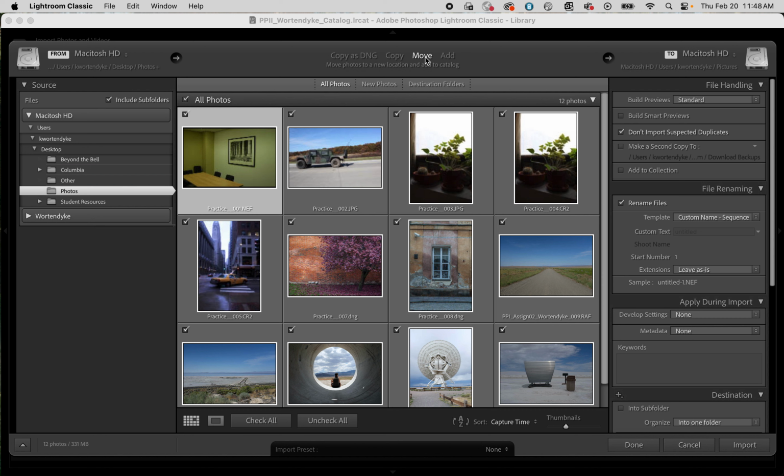So now that I've said move, I'm going to go over here where the next arrow is taking me, and I'm going to tell Lightroom where I want to put these pictures. So I'm moving them from my desktop in this photos folder, and I want to put them in my Lightroom library in my image files folder. So what you'll see is right now it's going to my hard drive, users, K. Wartendijk, pictures. So that pictures folder is the default place where Lightroom's going to send pictures just to your computer.